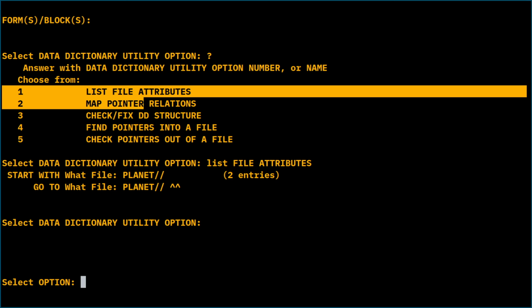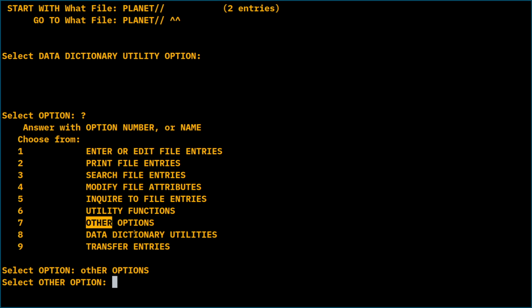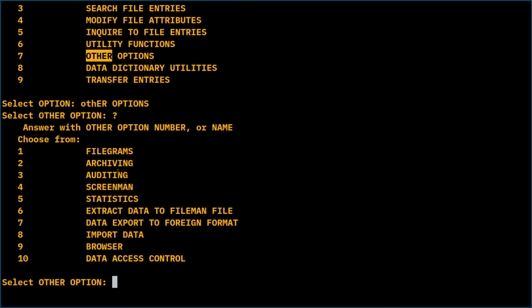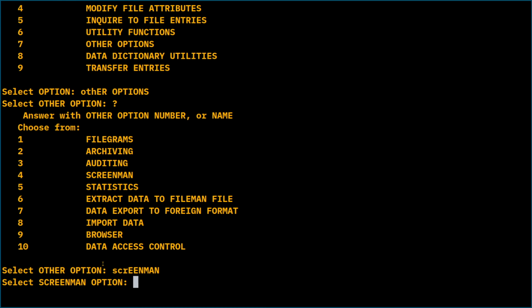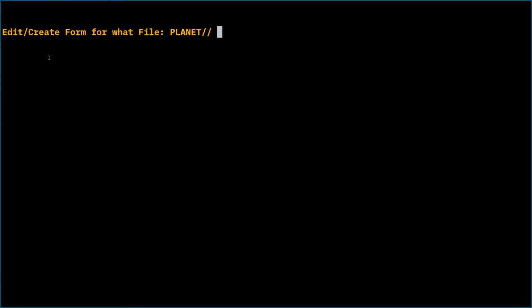So with that detour of data storage, let's go to the last part of the video here. We are going to make the form. So that's under other options. So we can just type other. And under other options, you see here a number of things. The one we're interested in is ScreenMan. And under ScreenMan options, we can edit and create forms, and then we can run a form to test it. So let's edit create. So I'll just type edit here.